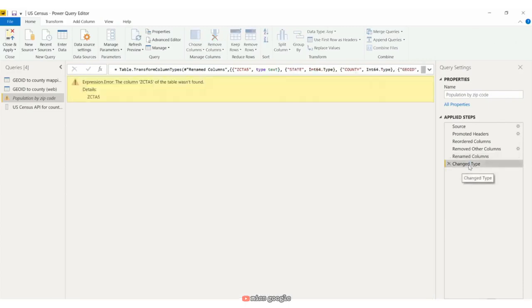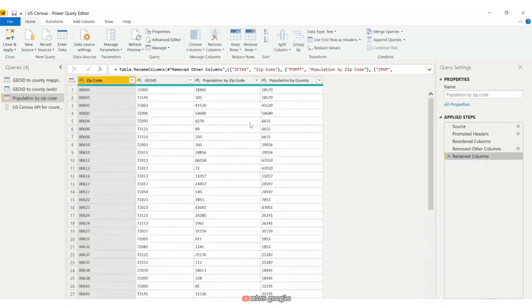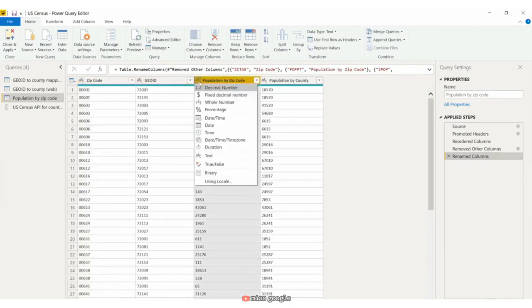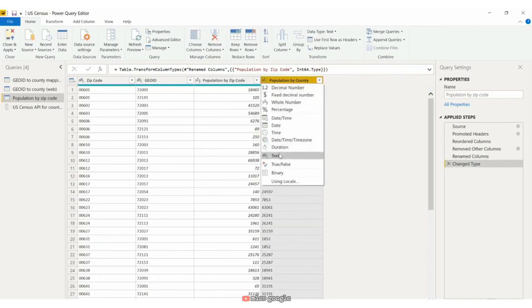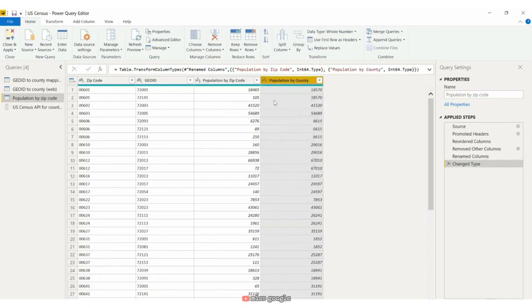If we go into the change type step, we see that we run into a problem. And the reason is because we are changing the data type of a column that we have renamed. Because we only have 4 columns remaining in the data table, let's just go ahead and remove the final step here where we change the data type and instead change the data types here ourselves. Let's change the population by zip code to a whole number and the population by county to a whole number as well. We see how the initial field transformations pare down the data set to get rid of unneeded columns and to also make it a bit cleaner and easier to read.